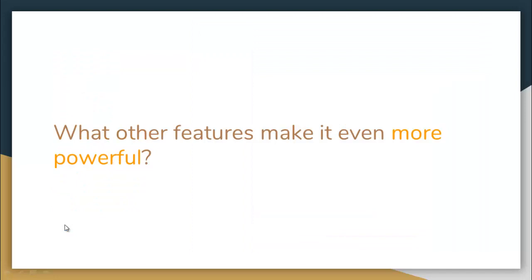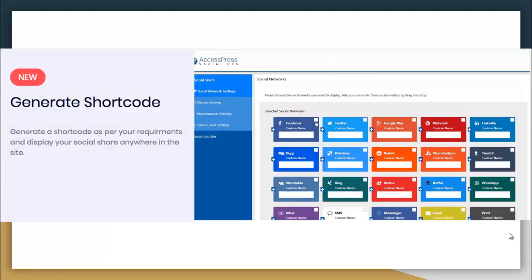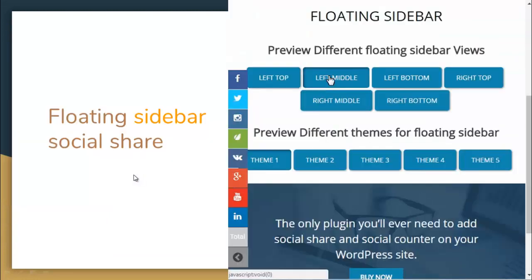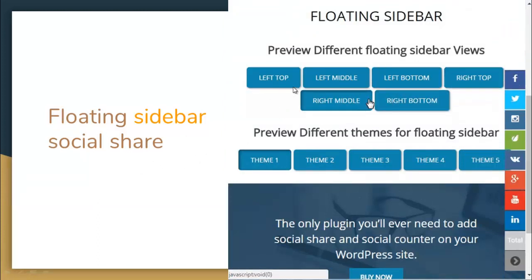So some of the features which make it more appealing and interesting to be used on your website are URL shorteners, which basically make your share link substantially shorter using any one of the 4 URL shorteners compatible with our plugin. It generates shortcodes so that you can display your social share anywhere on the site. It has got a floating sidebar social share, which is basically on left top, left middle, left bottom, right top, right middle, and right bottom.